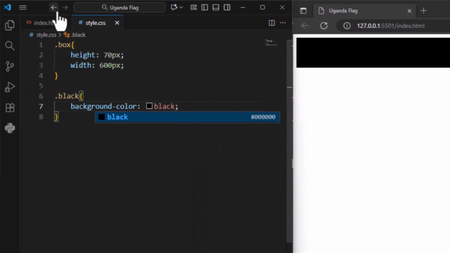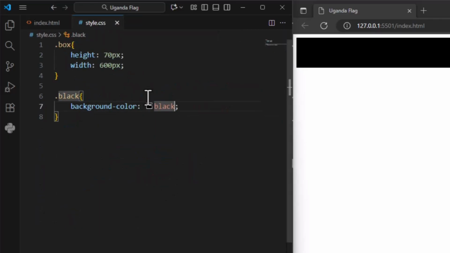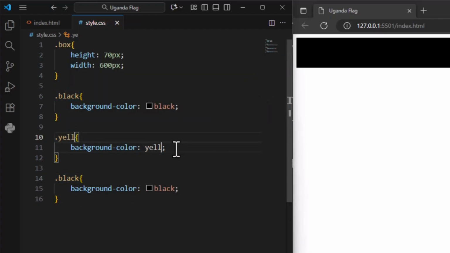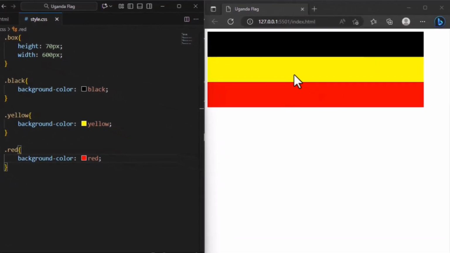But remember, we have the other 2 divs, yellow and red. So I'm going to just copy this. Then I just duplicate it 2 times. Then I'm going to change this to yellow. Then I'll change this one to red. Alright, so far we have got the 3 strips, but remember, the flag is composed of 6 strips: black, yellow, and red, so black, yellow, and red.